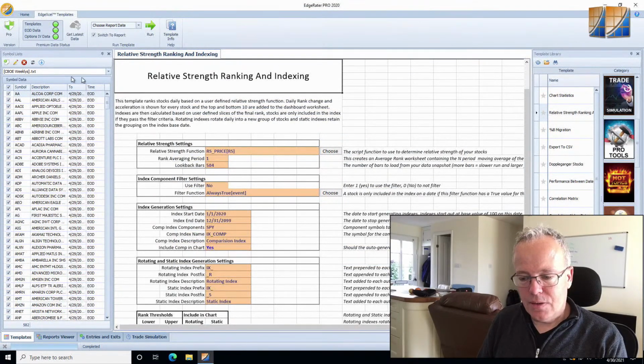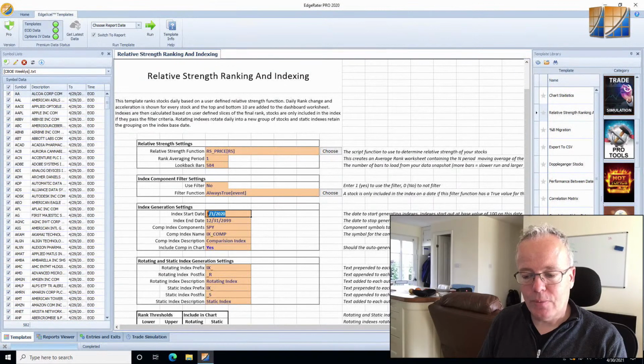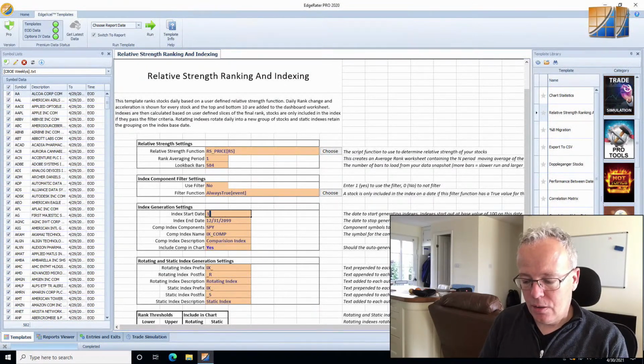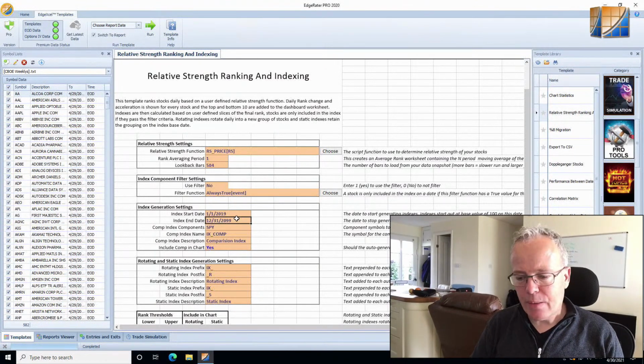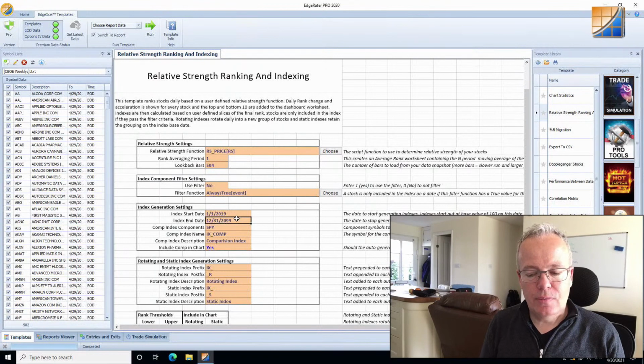Okay, so what I will do is I'll use a time frame from January 2019 up to present day. I'm going to use that price. I'm going to generate an index over that price range, over that time range. So that is 2 years and a bit.